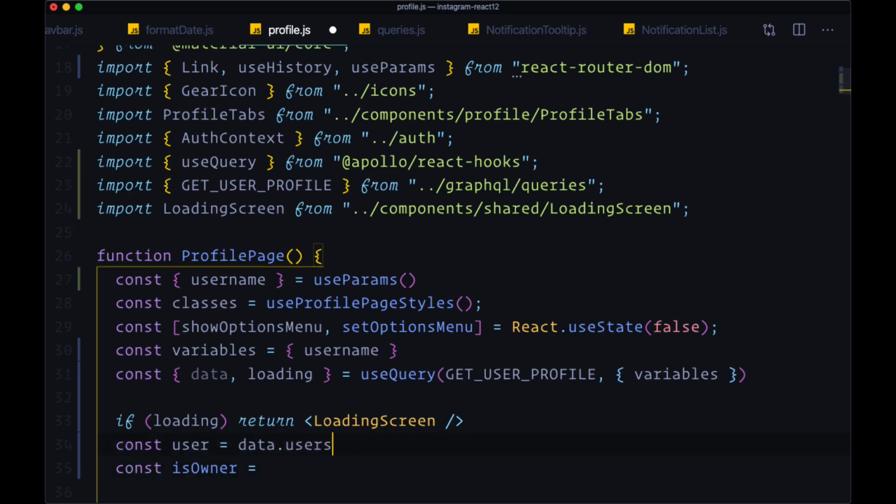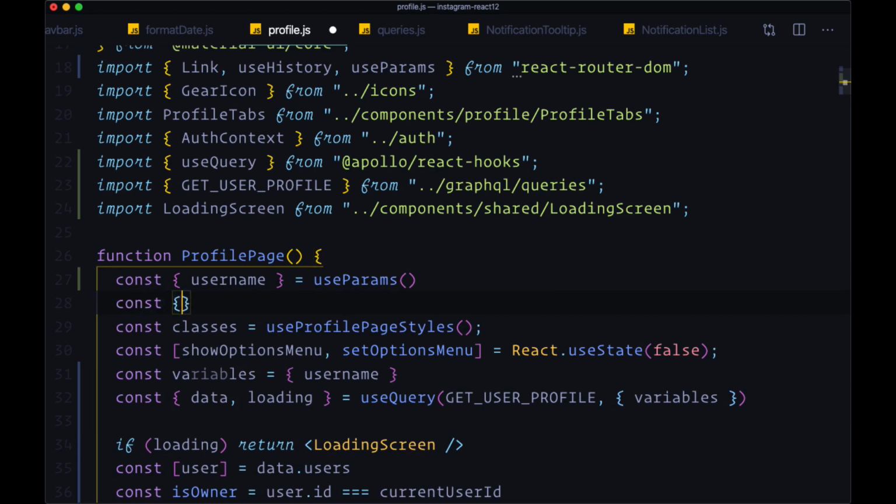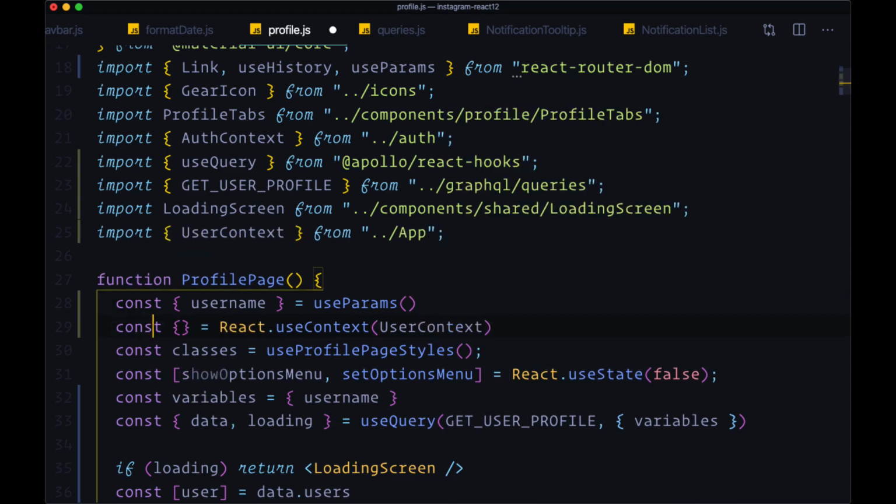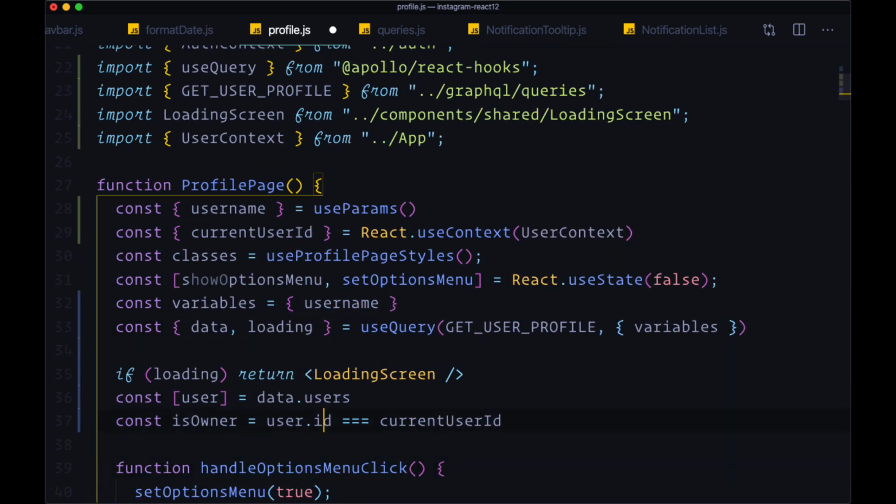We could also do destructuring here. You could destructure the first array element like that to get user. We want to take the user's ID and see if it's equal to the current user ID. So we're going to need to grab that from user context. We'll import that and grab current user ID. Only if those two values are equal will we be looking at our own profile.